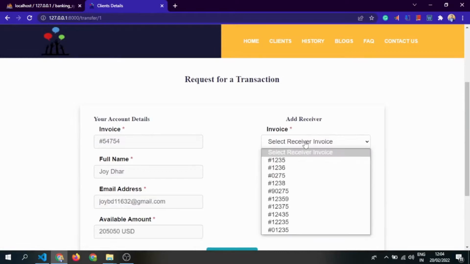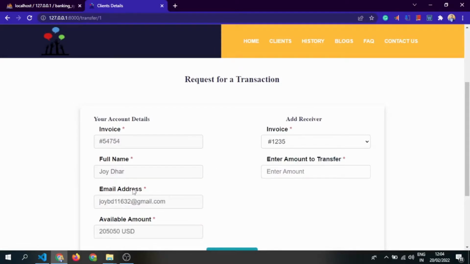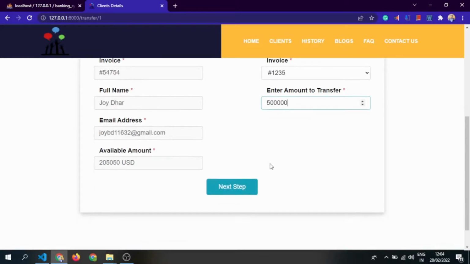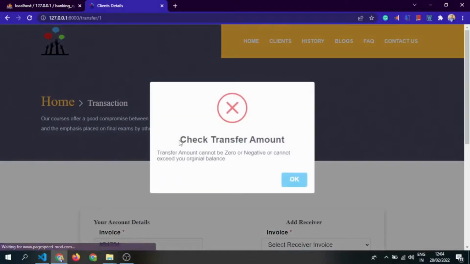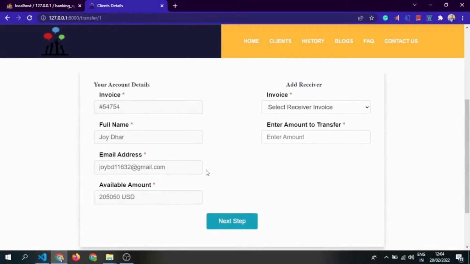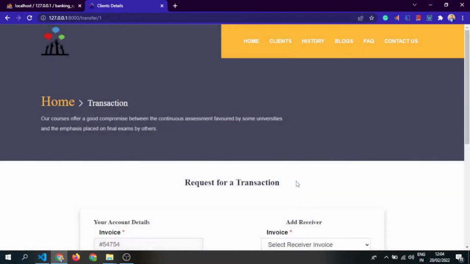Now what if anyone wants to send more money than exists in his account? Let's say I have only 2 lakhs, so I want to transfer 5 lakhs. Actually it doesn't make any sense, but let's see how it responds. You can see an error message. Let's check: transfer amount cannot be 0 or negative or exceed the original balance. Okay, let's say 0. I want to transfer 0 money, and also it's not possible because 0 is not a transaction.